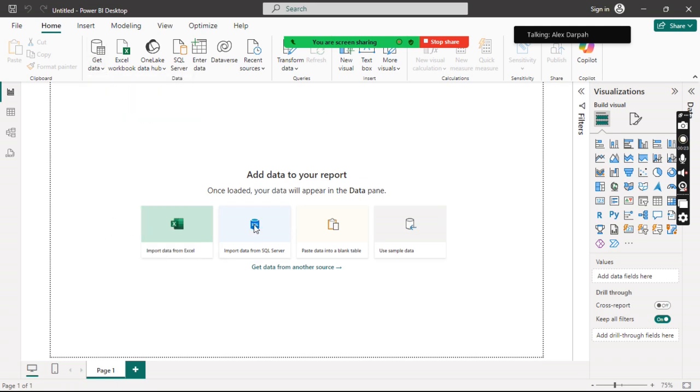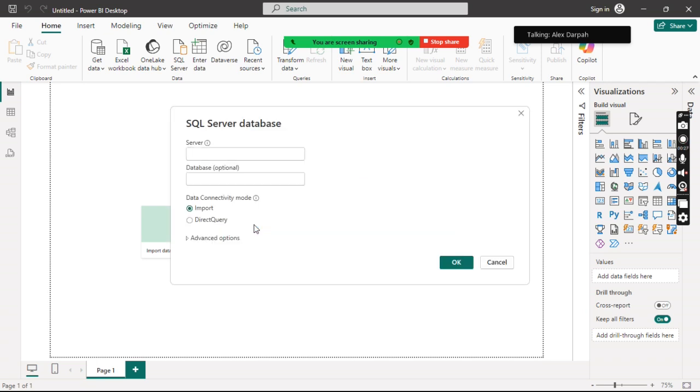Once you click on this, it opens a menu for you. The menu is requesting a server name. So you have to provide the server name, which is where you are connecting to. It's like browsing the internet.